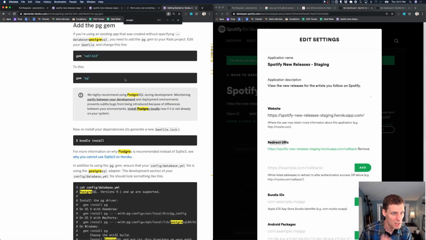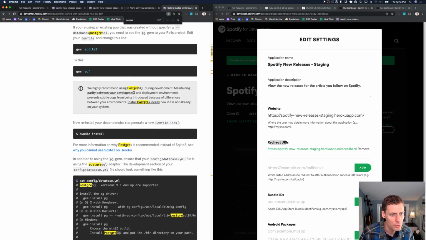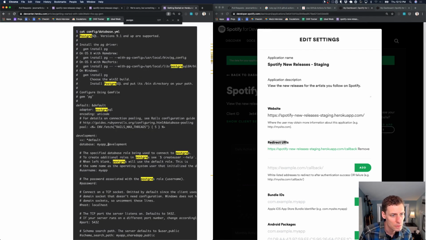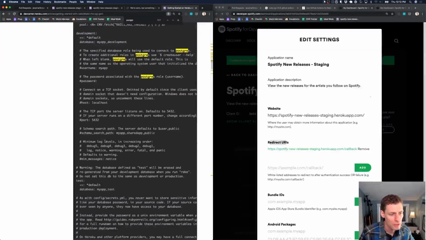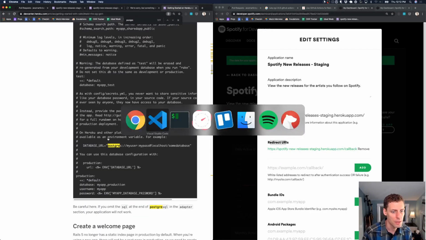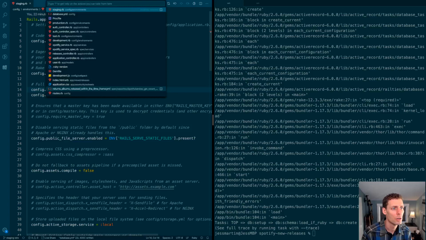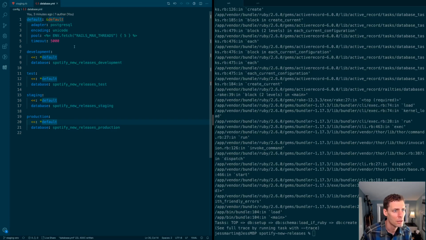Add the PG gem. We highly recommend this. Install Postgres locally. Config database YAML. Funny thing is, I haven't added anything special to the database YAML for production, and yet it works fine.